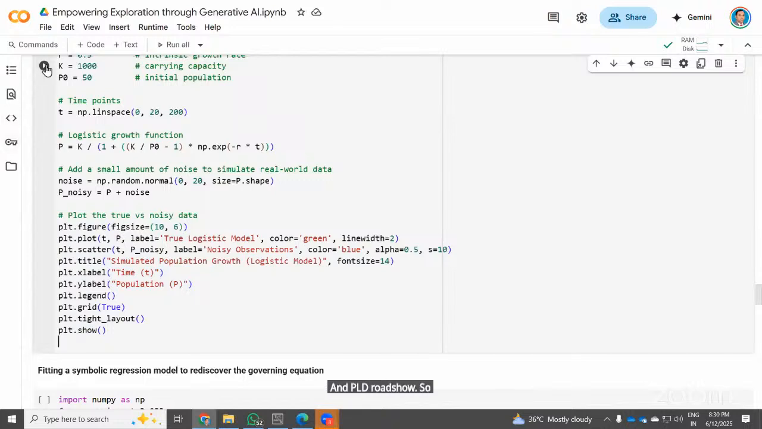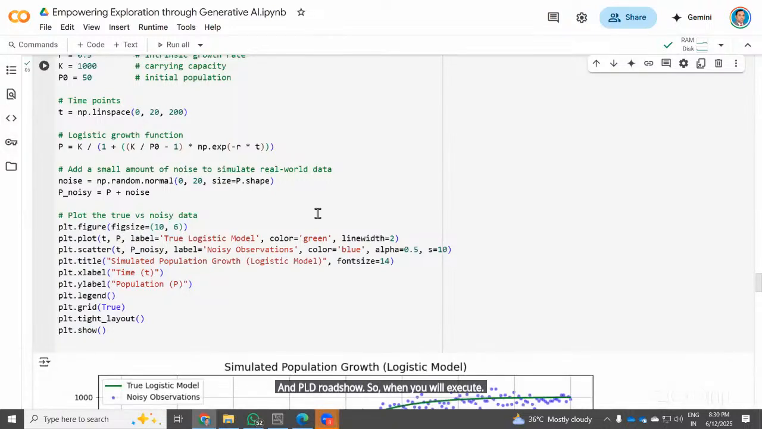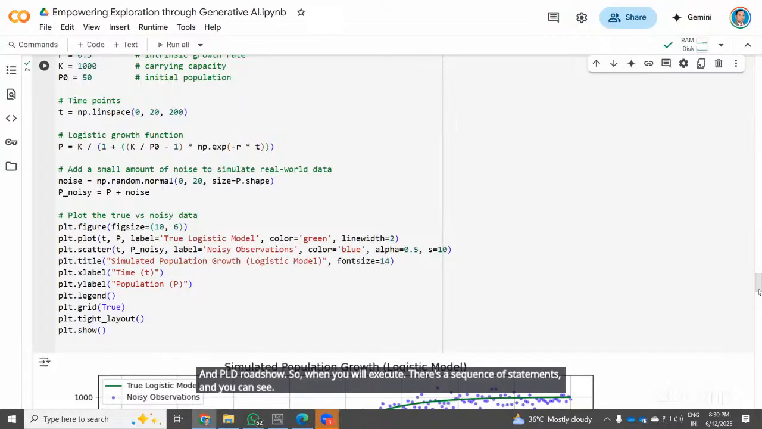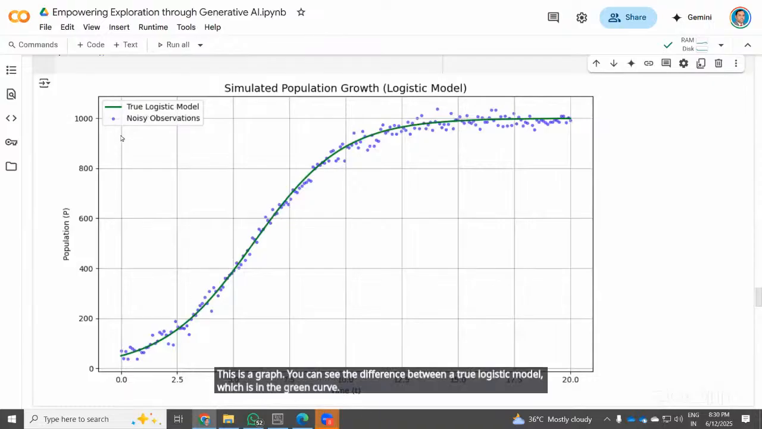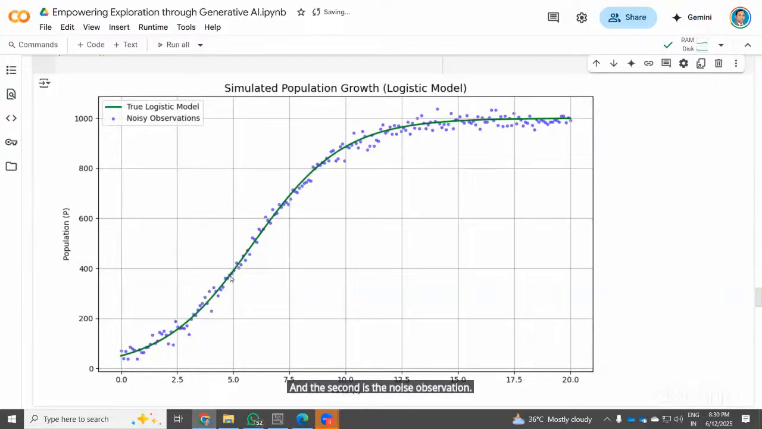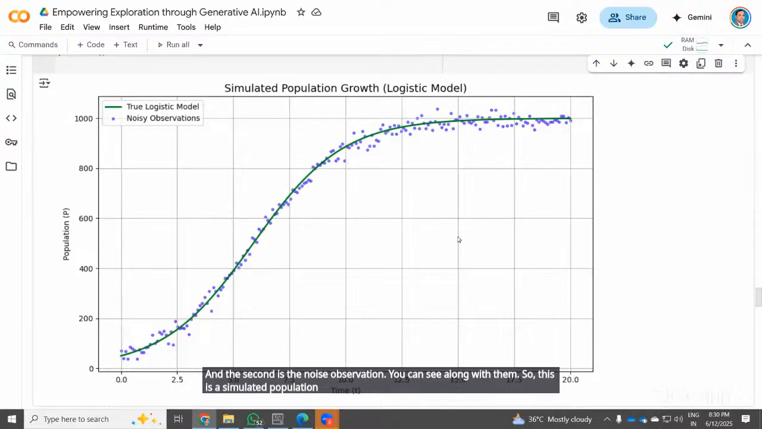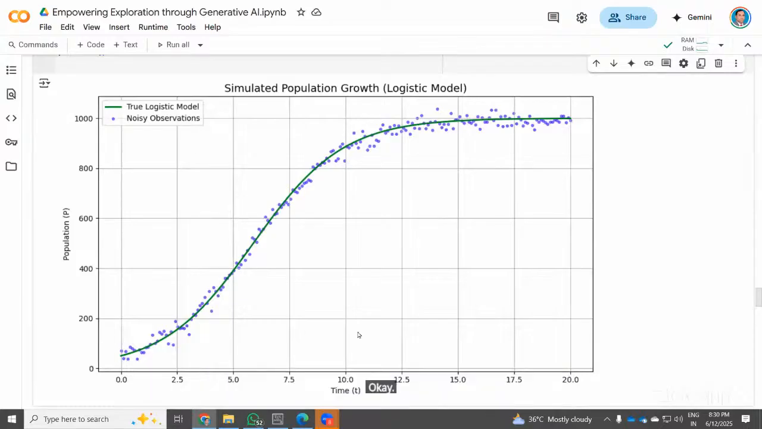So when you execute this sequence of statements, you can see this is the graph. You can see the difference between the true logistic model, which is the green curve, and the second is the noisy observation. So this is the simulated population growth logistic model. Okay, so the logistic model we use here at this place. And if you have the database, you can import the data and you can use this model also. Okay.